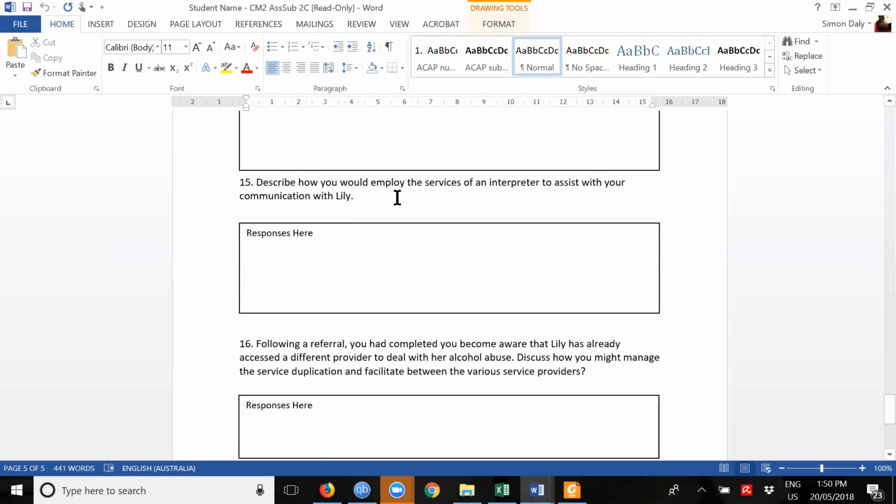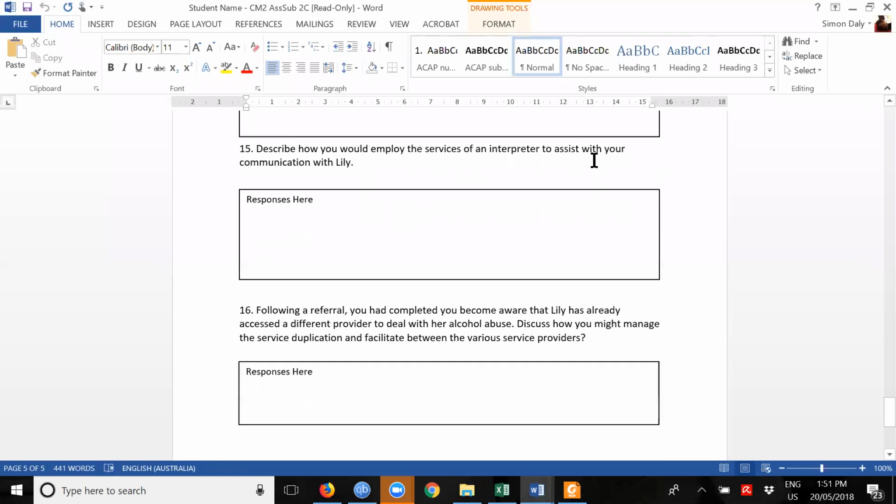And number 15, describe how you would employ the services of an interpreter to assist with your communication with Lily? Well, you would employ the services of an interpreter by Googling interpreting services, finding interpreting services that you would use. You might use them on telephone, you might use them face-to-face, you might use them to translate documents into language that can be understood, and you would use them as and when you needed to use them to ensure that Lily 100% understood legal issues here, because it's your responsibility ethically and as a duty of care to help Lily understand her parenting role, to try and keep the family together as much as possible.